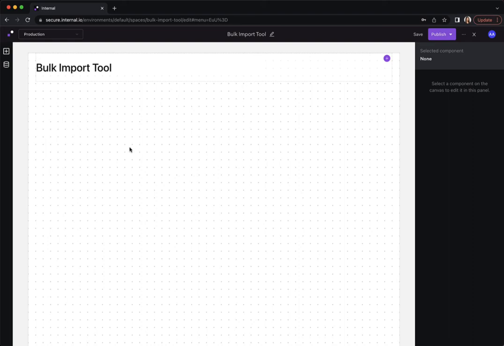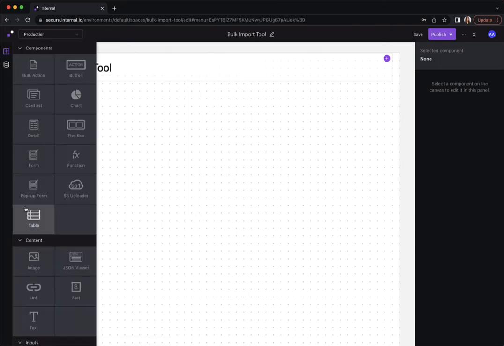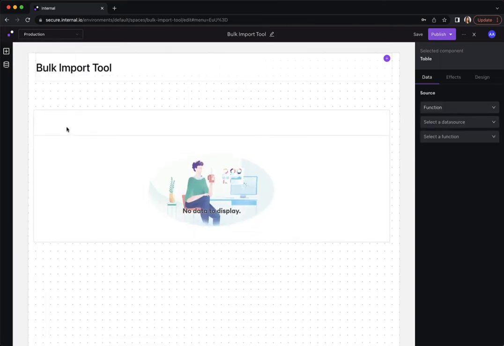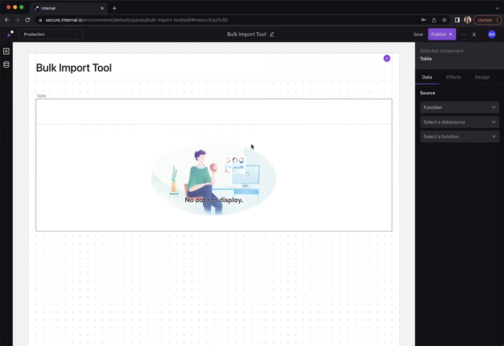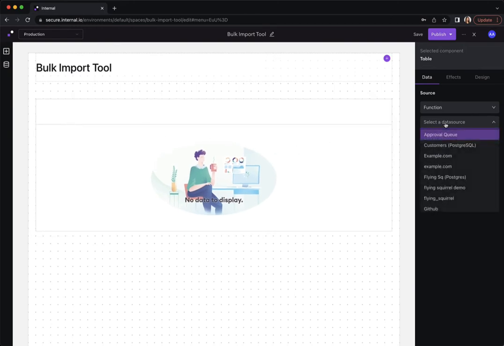Let's create a bulk import tool that adds records to a database using a CSV. This should take just a few minutes. First, let's grab a table component and put it in our space. And let's display information from our Postgres database.